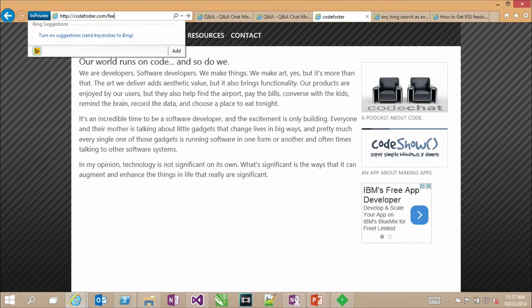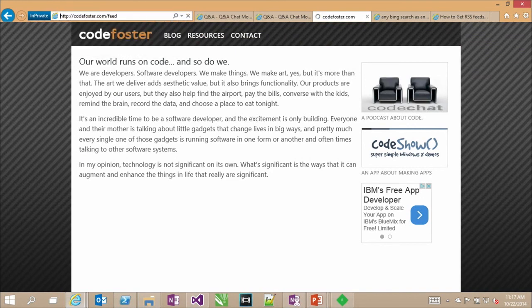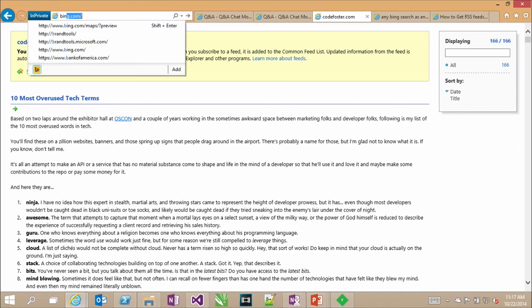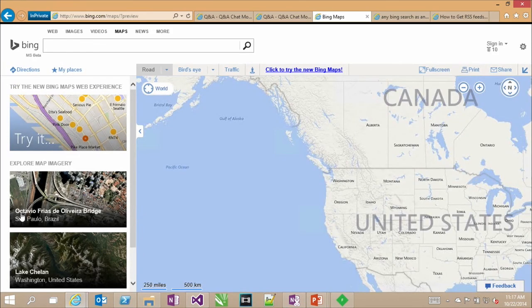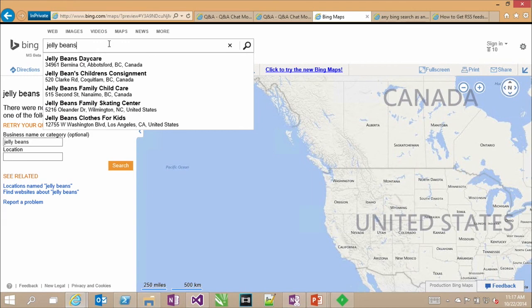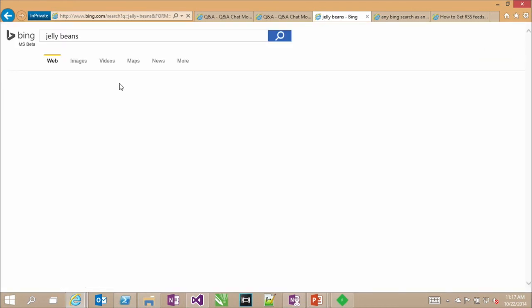If I go up to my feed address, as opposed to the one for dogs? Yeah, exactly. No, as opposed to the one for robots. If I go in and put feed, you're going to see that Internet Explorer is coming back with this as an RSS feed, right? Yep. So for your pinned tile, you were looking for an RSS feed, and I want to show you this fun thing. If I go to Bing and I do a search for, let's say, jelly beans, it's going to come back with a web search for jelly beans, right?